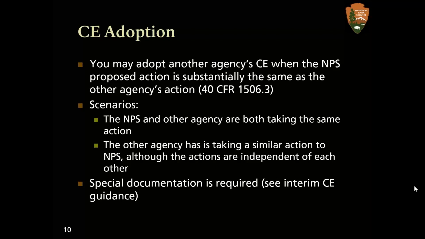Finally, you must document your adoption of another agency's CE. This requires documenting many of the same things you would for a documented CE. You must describe the action and how it fits within the CE. You must document that none of the NPS extraordinary circumstances apply, and you must have information about the impacts to support the extraordinary circumstances findings. An additional requirement for adoption is that you must be able to demonstrate that your action is substantially the same as the other agency's action. This is essential to demonstrating that the adoption is appropriate.